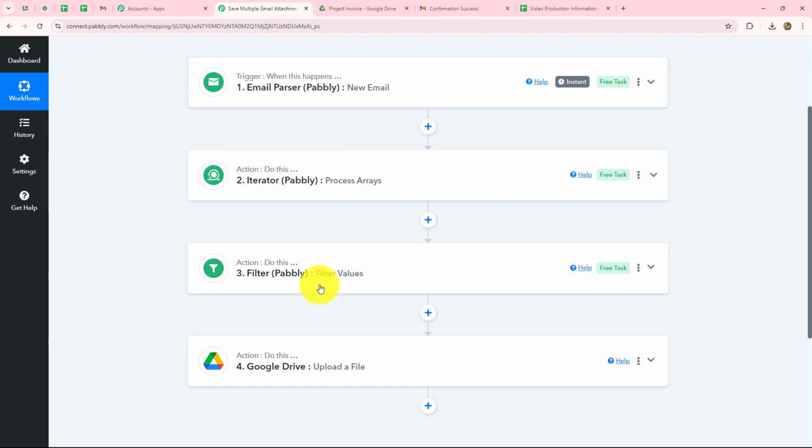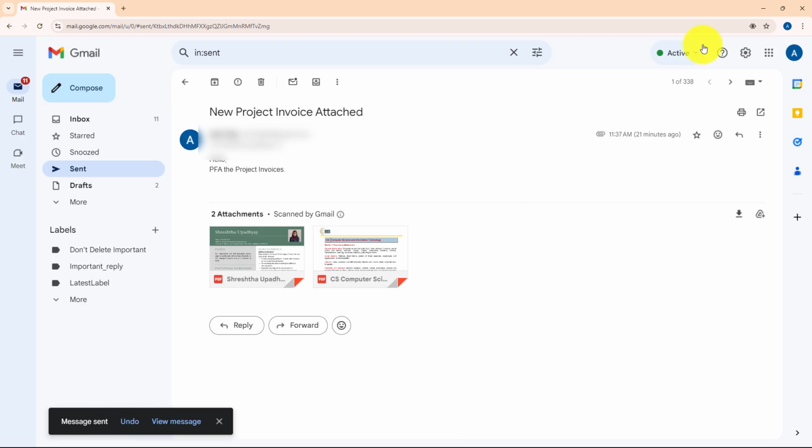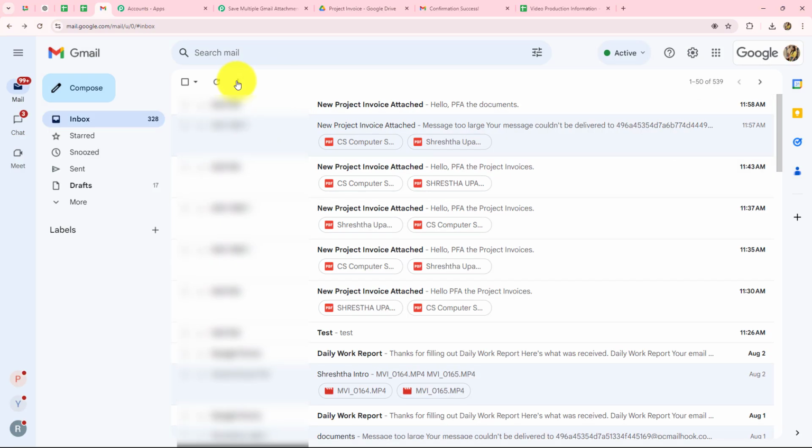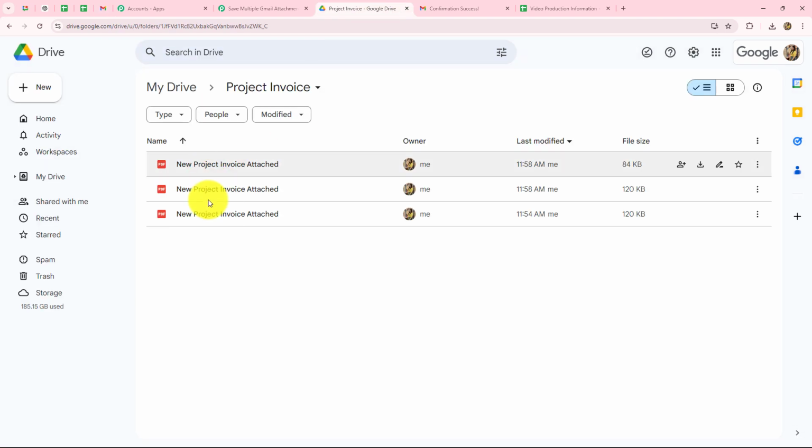So once again, when you have set up the connection successfully, I'm going to show you the real-time example. Here we have attached the documents and I'm going to click on send. Let's wait for the email, and here we have received the email. Over here we have the 2 attachments. So let's go and check whether these attachments are automatically uploaded inside Google Drive folder or not. And yes, here we can see that both the documents are automatically uploaded as soon as we have received the email.